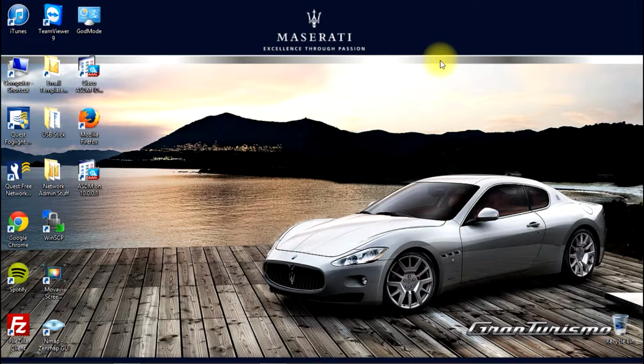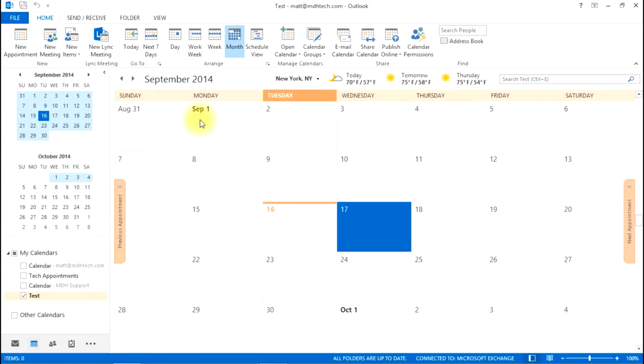There are a couple instances that come to mind where it would be useful to be able to share some of your calendar information with other people. For example, coworkers, administrative staff, that sort of thing. You can create group calendars to help with collaboration and other things. So it's real easy to do that. Basically, you just open up your Outlook here.